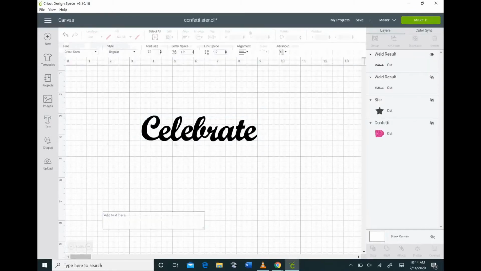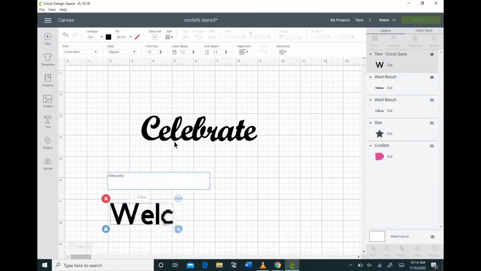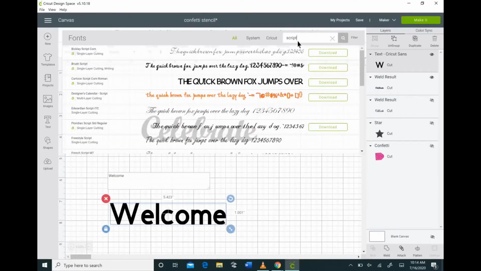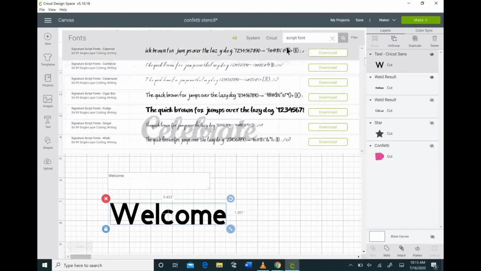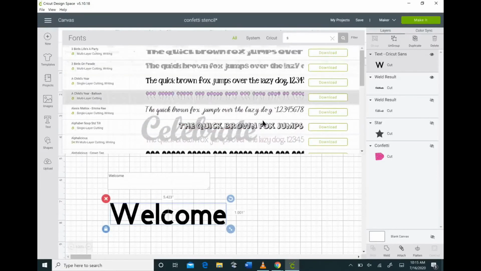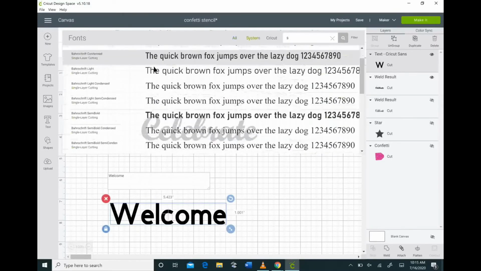So now you can bring up a new text box and you can type in a new phrase. And you can use the exact same font that you had used in a previous project that you had forgotten what font name you had used.